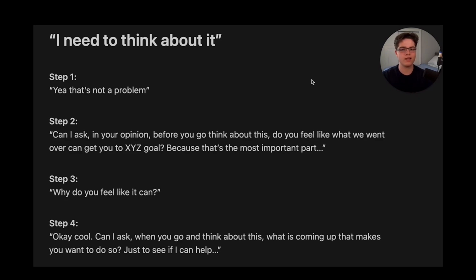That's the incentive, the whole thinking behind it. Because then they're going to say to themselves, oh, they do this, they do this, they do all these things, great. It's kind of playing word games a bit. And then fourth, you say, "Okay, cool. Can I ask, when you do go and think about it, what is coming up for you that makes you want to do so? Just so I can understand if I can help with that at all." From there, you find the real objection, because in this process you're trying to find their main key objection. That's the whole point of this. So that's what I do for the "I need to think about it" one. Pretty simple but pretty good at the same time.